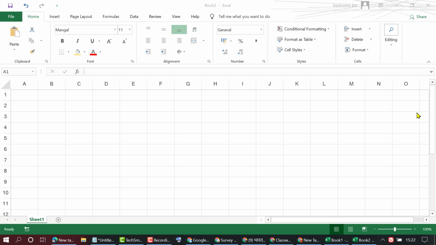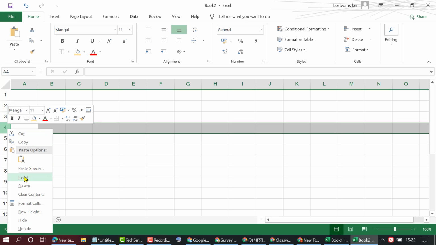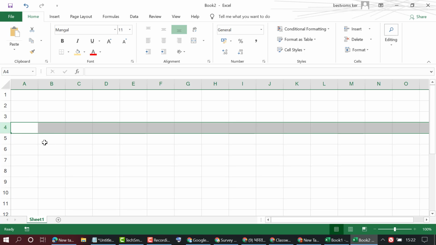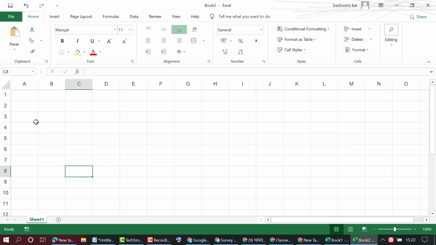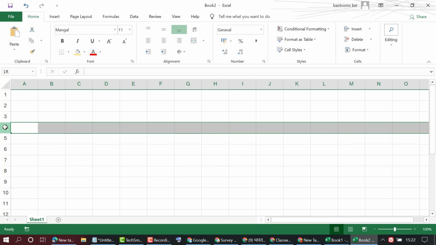In this video, I'm gonna show you how to add a row in Excel. If you want to add a row, right click there, like in here, then click on insert. As we can see now, there's a new row. If you want to see clearly, we will change this row color.